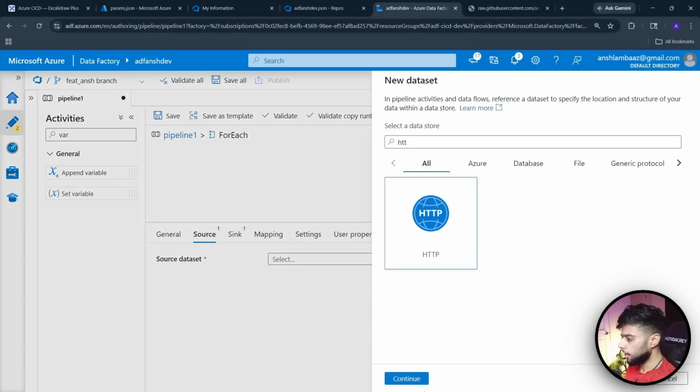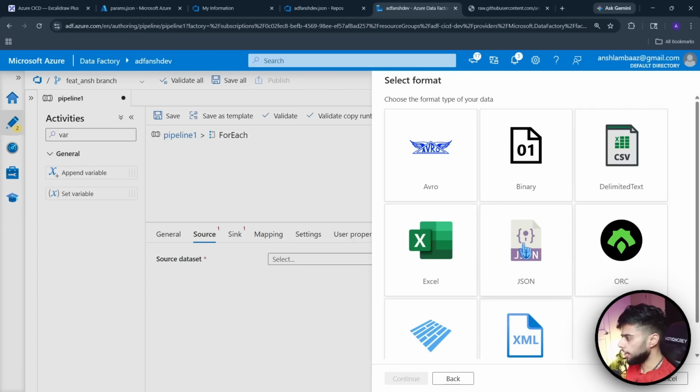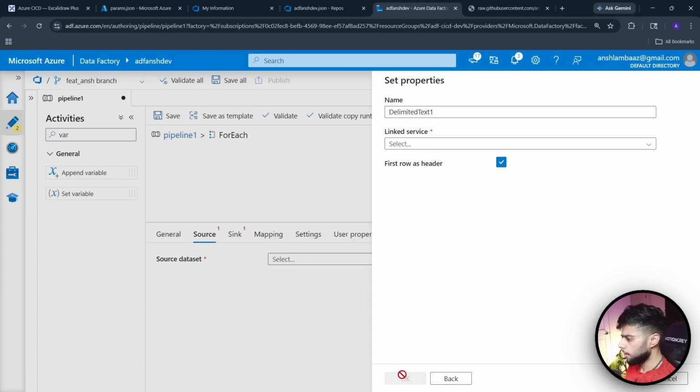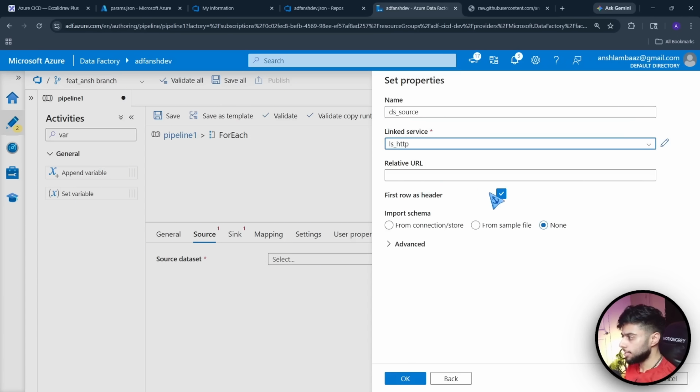HTTP Data Lake, continue, and data is in the CSV format. Click continue. This will be, let's say, data sets source, linked service will be ls http. First row as header, not exactly. And here, instead of hard coding the relative URL, I want to use dynamic content. So I'll simply say advanced and open this data set.